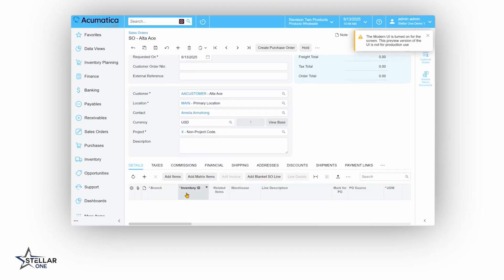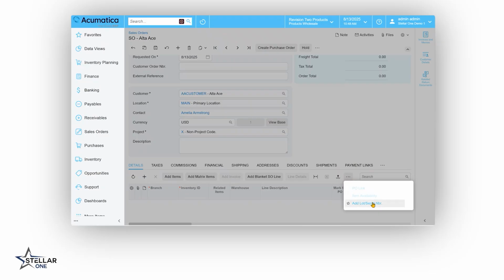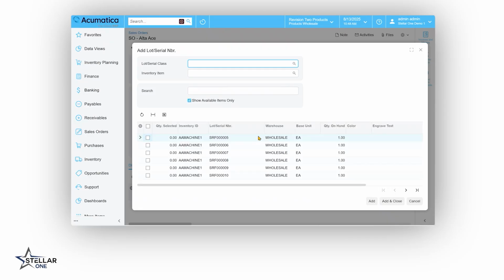And before we even add an item here, what we can actually do if we're trying to sell a lot or serialized item is we can go to these ellipses here, and you'll see a new function that's called add lot or serial number, right? So we can click on that. And then we need to search for our inventory item that we're trying to sell. And what it's going to do now is it's going to actually bring up the complete list of serialized items along with those attributes. As you can see now, we have the color and the engraving text.